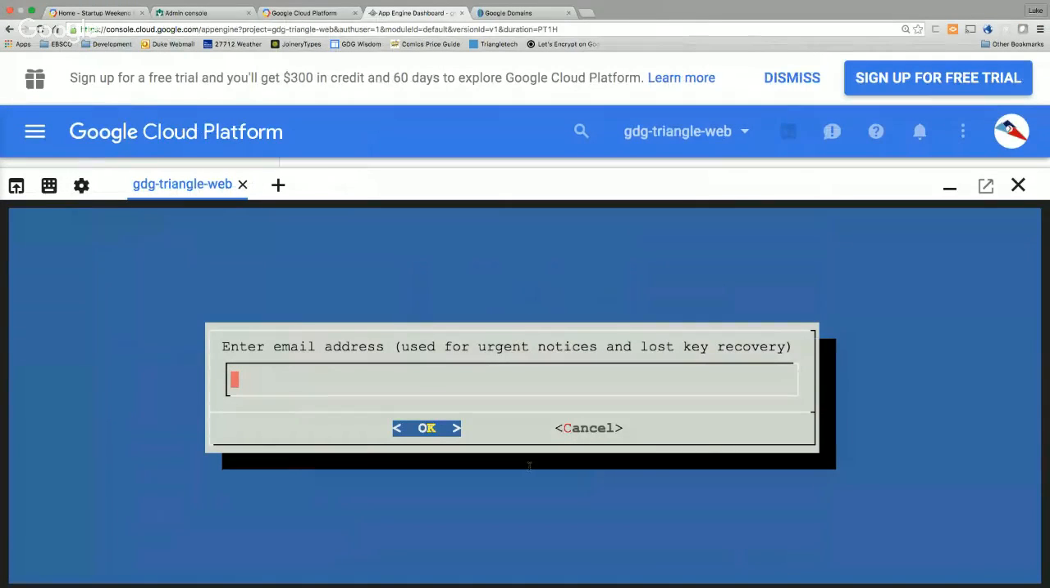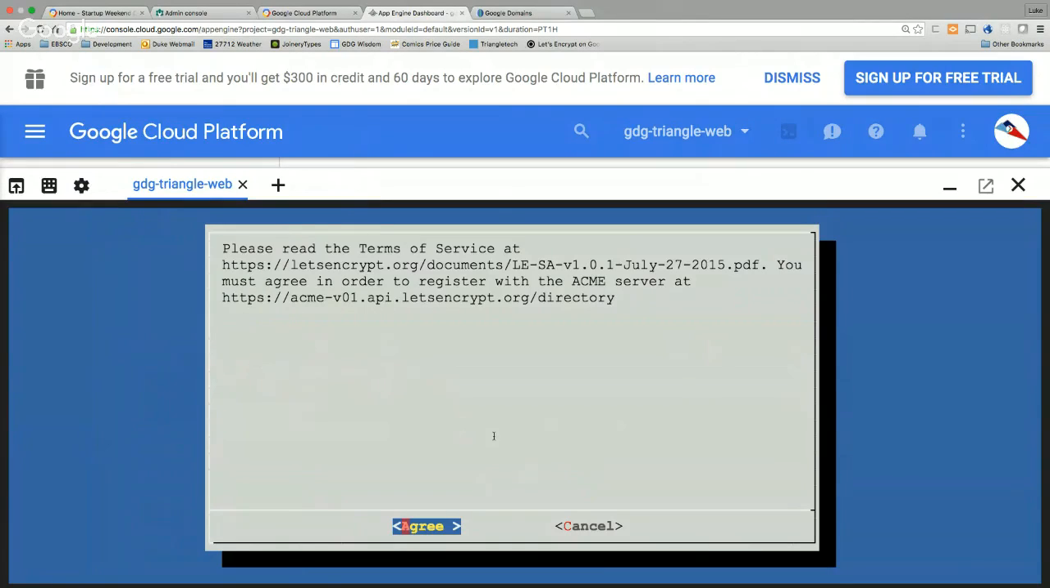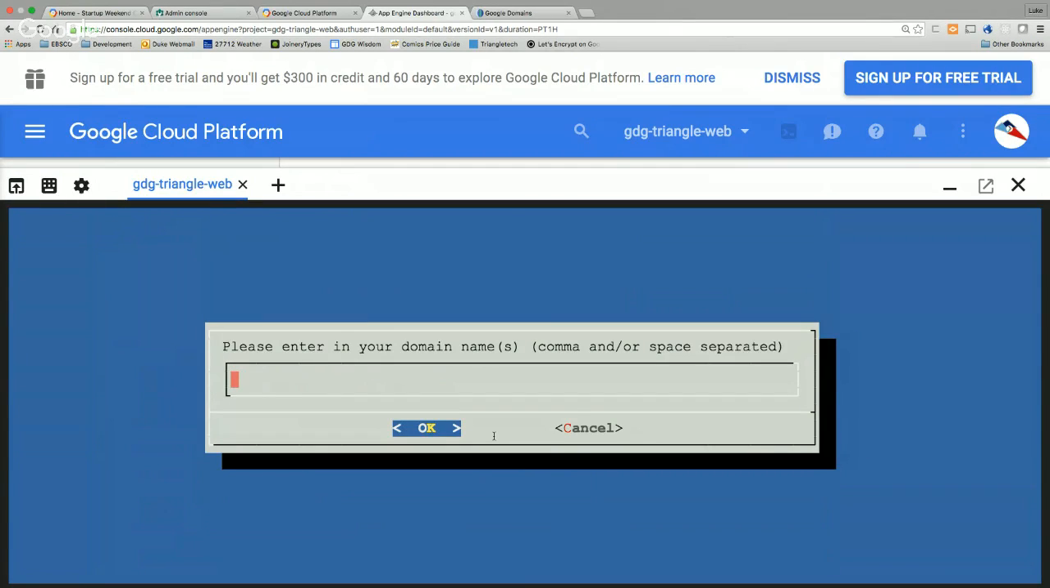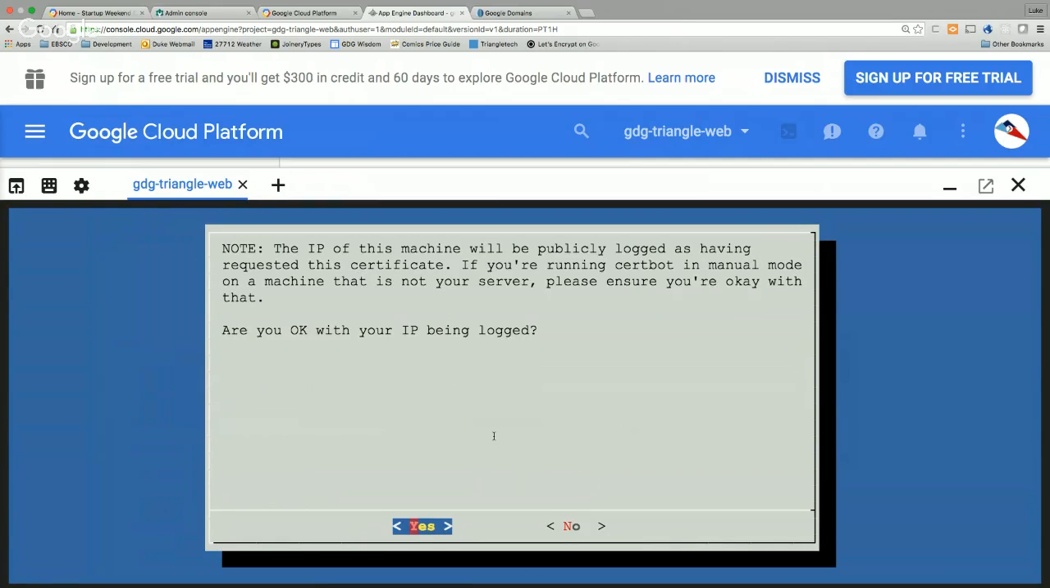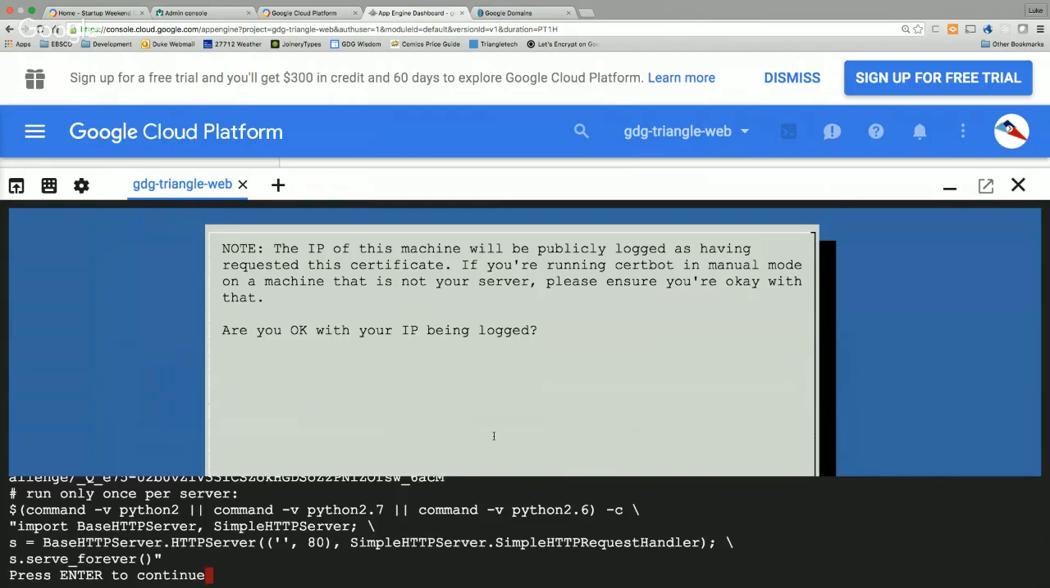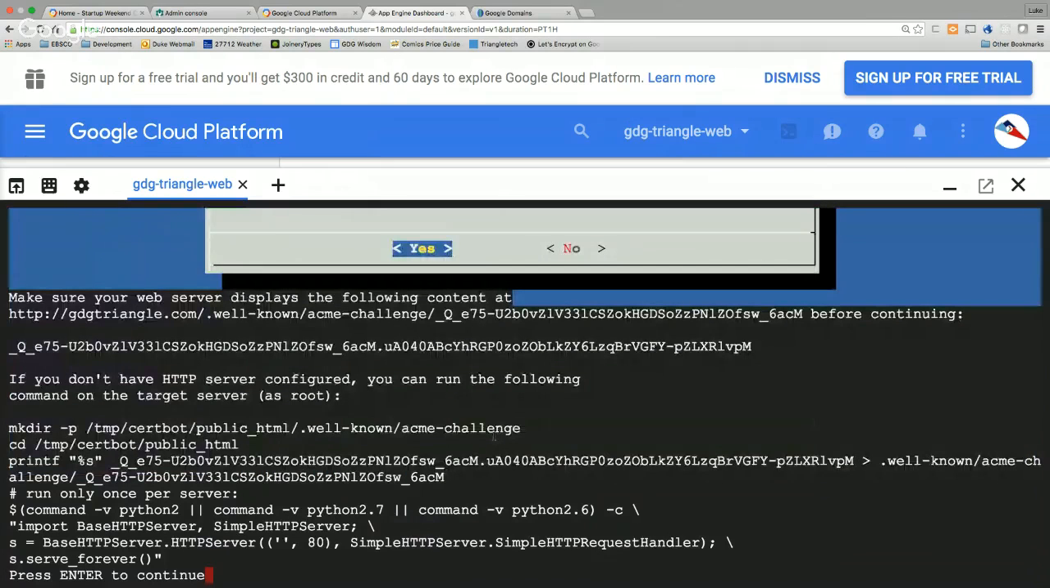Okay, so who am I doing this for? All right. And you should probably read the terms of service. I've clearly done that. And so we're going to do this for GDG Triangle and dub. All right, so they're letting you know, honestly, it's not my machine, so you go right ahead. All right, so this is where the challenge comes in.